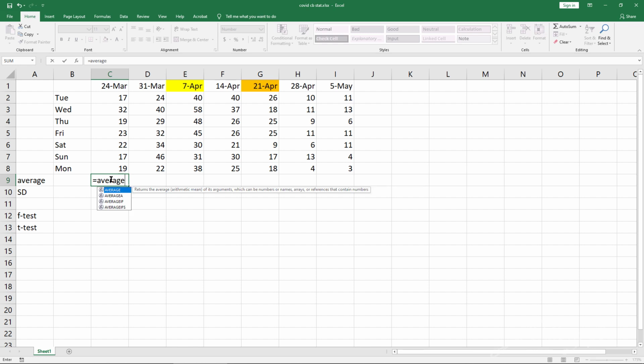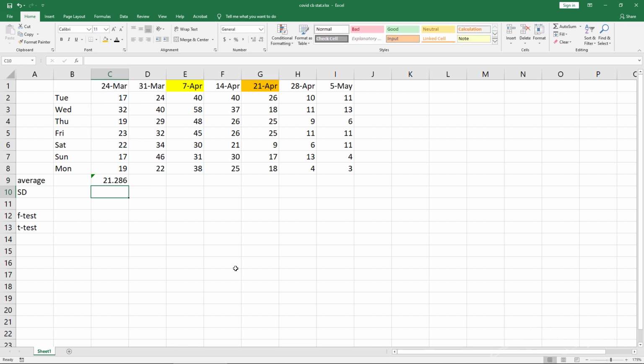So you open bracket, what are your data? You select the data, which is this week, and close bracket and type equal. Excel will calculate it out for you. Now, it is very tedious to type in for everything. Don't worry, Excel is very easy and friendly.